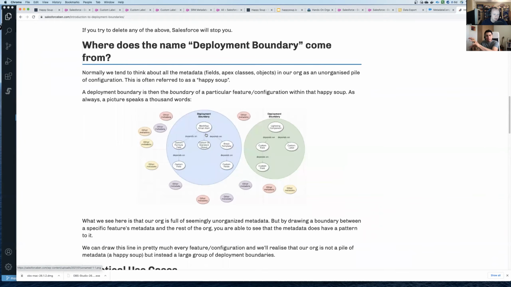If I could take this chunk of metadata and put it in your org, then you would be able to work on the top level component just as if you were in my org, because you have everything that that top level component needs to exist. Does that make sense?